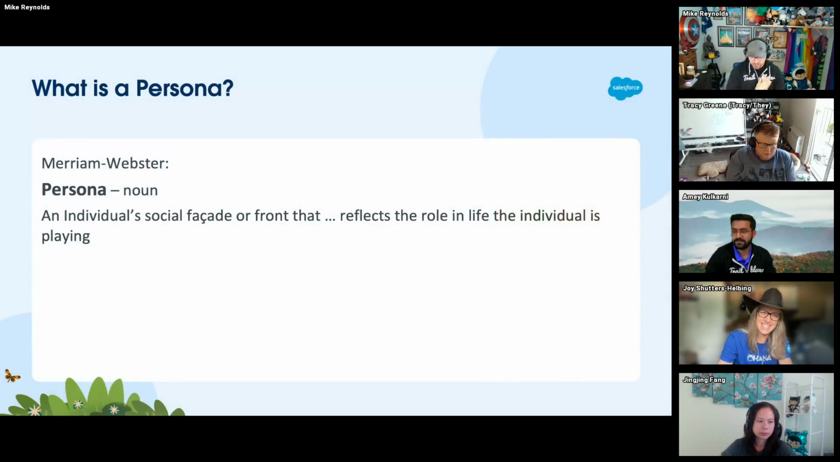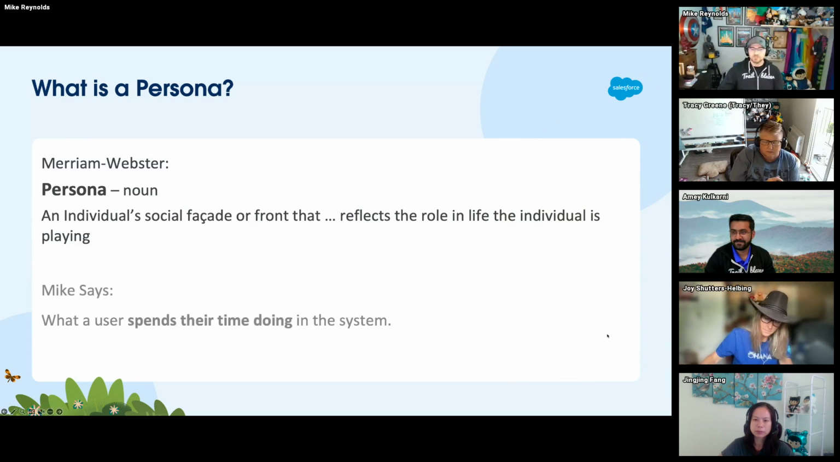So the way that I always start learning something new is I just try to look up the words, right? And a persona is really just a social facade, but this doesn't necessarily tell us exactly what it is in the Salesforce space. In the Salesforce space, a persona is, simply put, what do you spend your time doing? What do you do all day, every day?